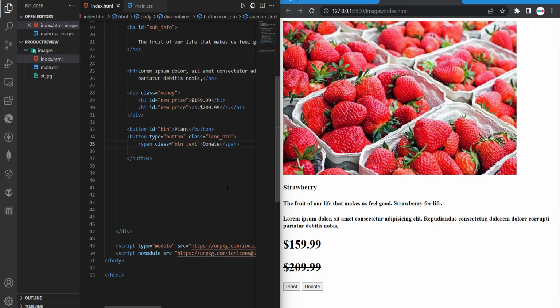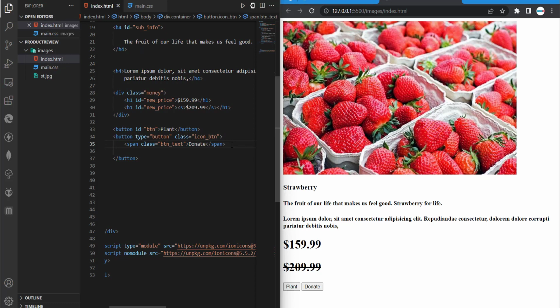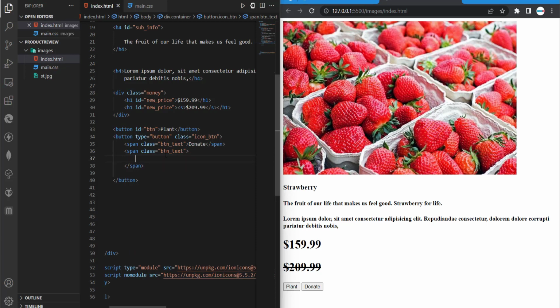Then we'll create another span. I'm just going to click here, Shift Alt, the down arrow key to get this. Then I'm going to clear the donate out, press the enter key, and then I'm going to copy some code. So let's go back to our Ionic page.